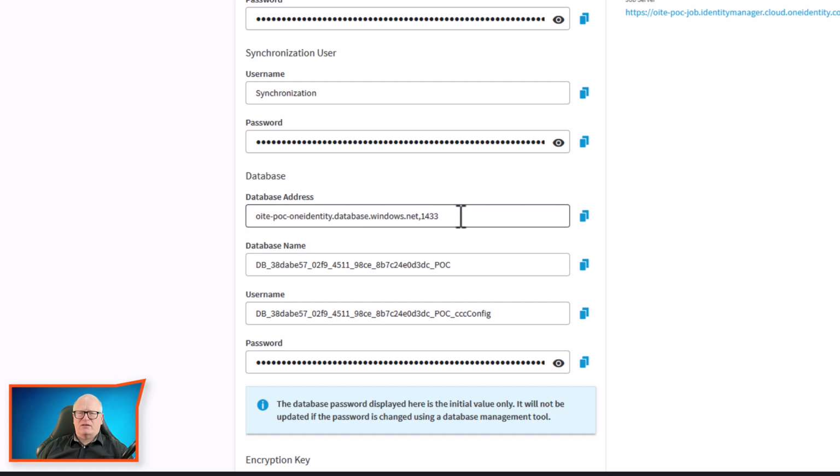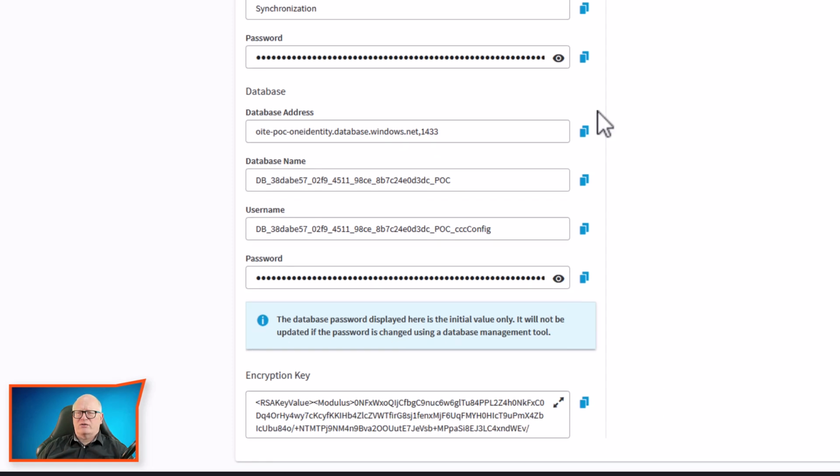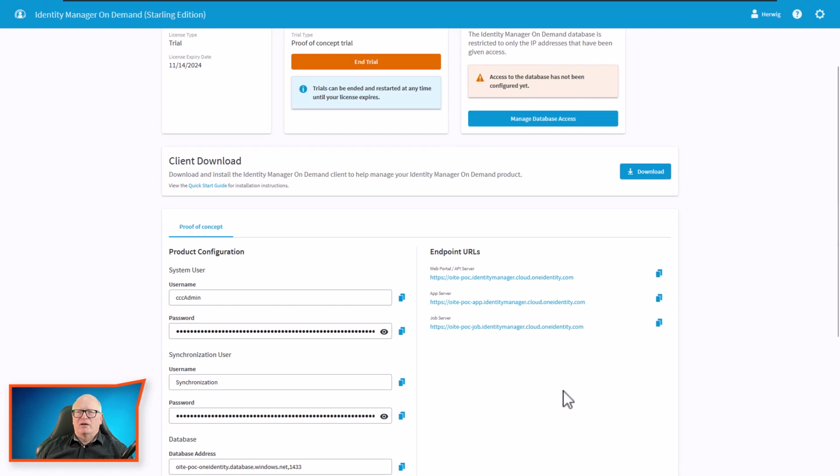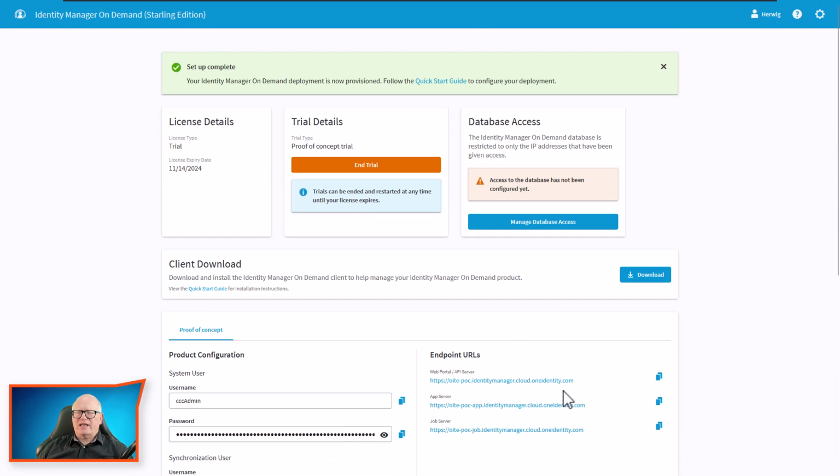And there is then the string for the database access, database name, database user, and password, so that you can make use of that. The database, of course, is encrypted, which is for security reasons. And of course, here is an encryption key that could be used to decrypt the database if necessary. So this is the overview. Next step, what we will do is just download the client.